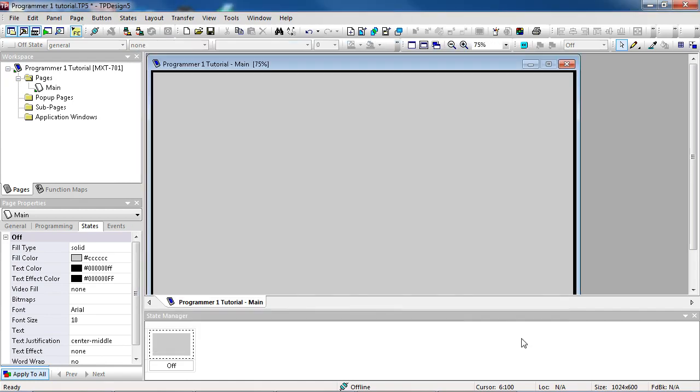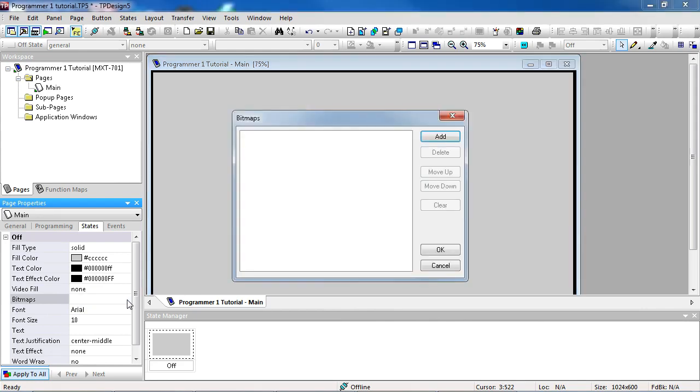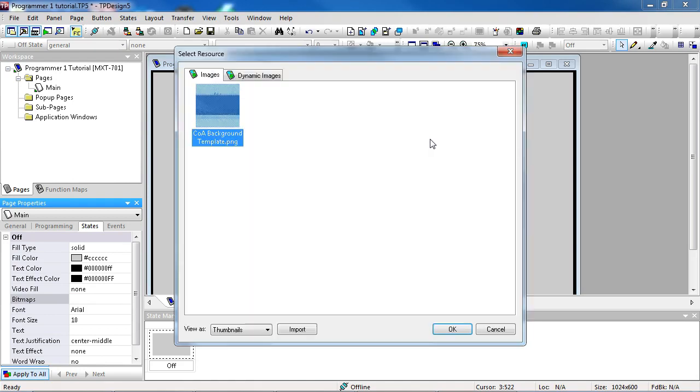If we look back at the States tab, you'll see a line that says Bitmaps. Click on the line and you'll see a square button with 3 dots on it. Click on the button to select a bitmap for this page. Click on Add to open the Resource Manager and select the image we just imported. Click OK.